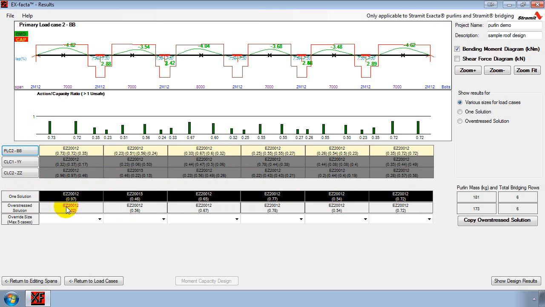And below that we also have the overstress solution, and this is a solution that uses members that are slightly overstressed, slightly beyond the capacity. So we could use that as a starting point in our optimization. Another thing of note is that we can now see the bolts, the number of bolts required and their size, and we can also see a red line here indicating the capacity of the purlins.